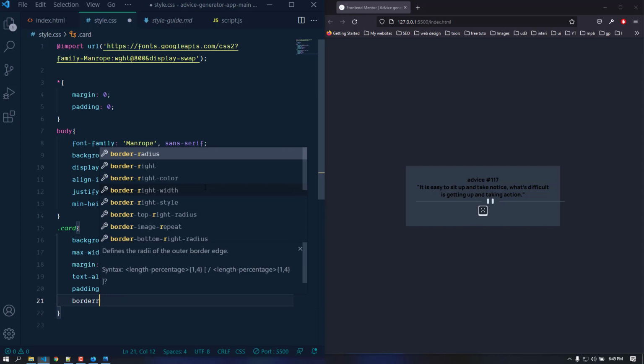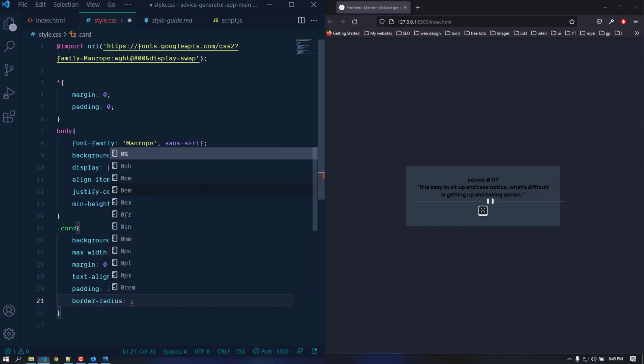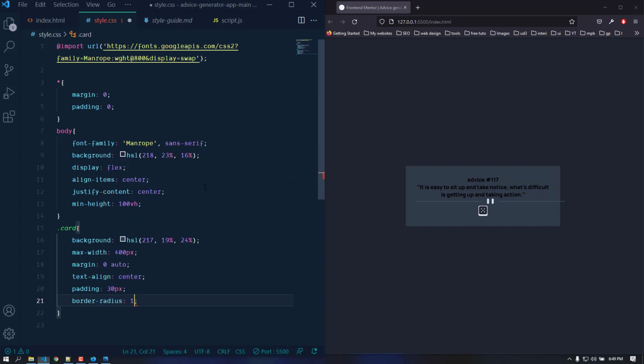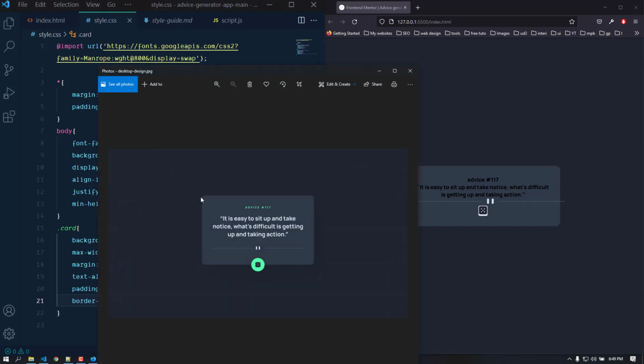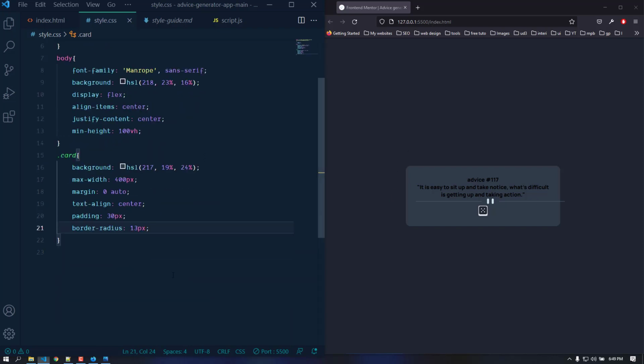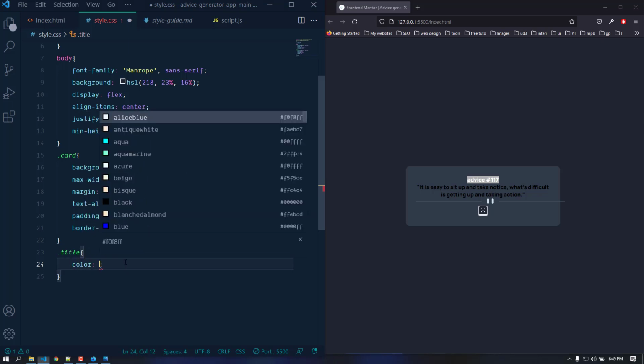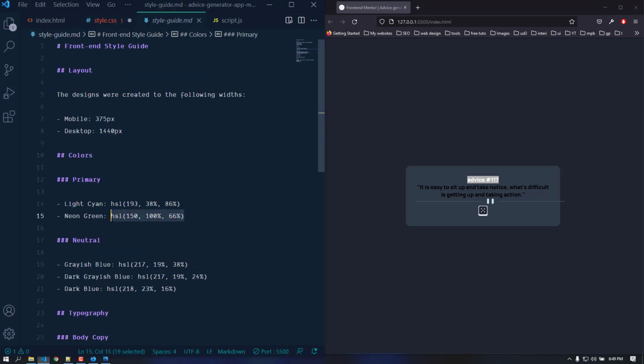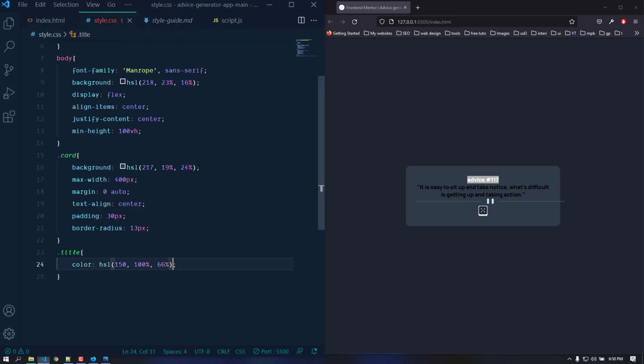Now let's also give this a border radius of maybe 13 pixels to make the corners rounded like this one. Okay, now this is rounded. After that, let's target the title here. The title is this one, and we want to change the color. They have provided us with the color here, neon green. Let's just paste it. Okay, this is the color.